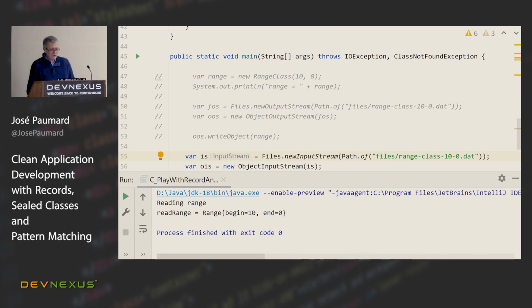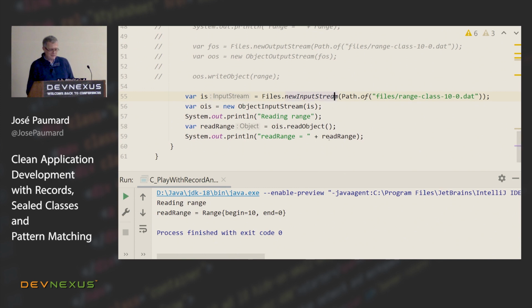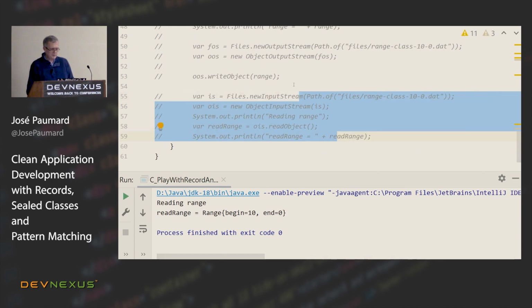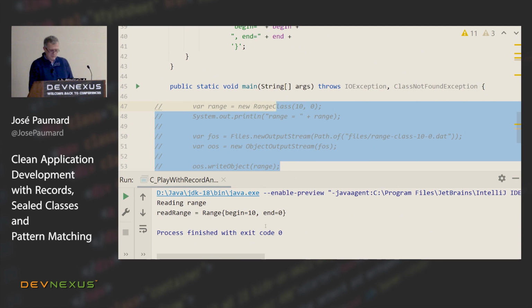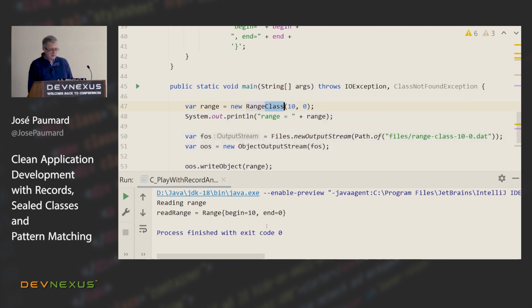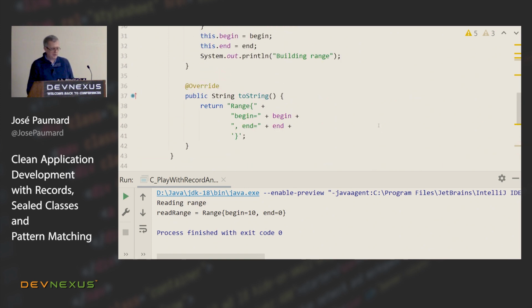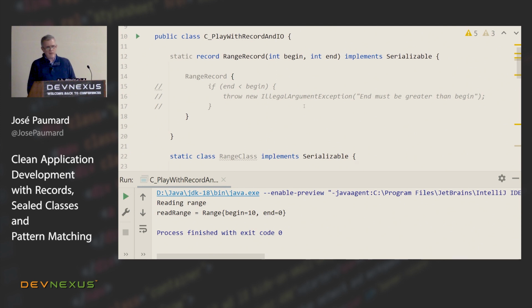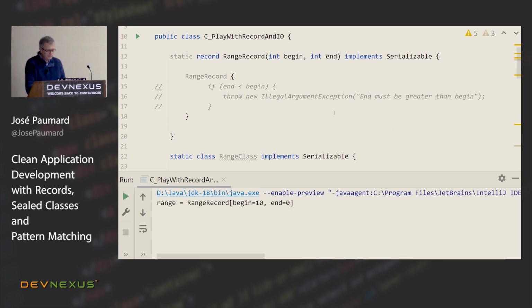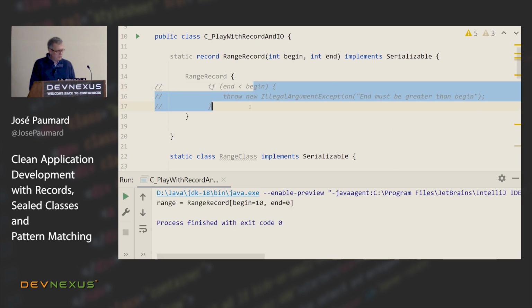With records, it's not the case anymore. So we are going to run this exact same code with a record. Instead of this range class, I'm going to create an instance of the range record, and I'm going to put it in the range class file because the name of the file is really of no importance. Now, in this record the validation rule is commented out, so I am creating a corrupted version of this record on purpose. Let me just run the same code. Okay.